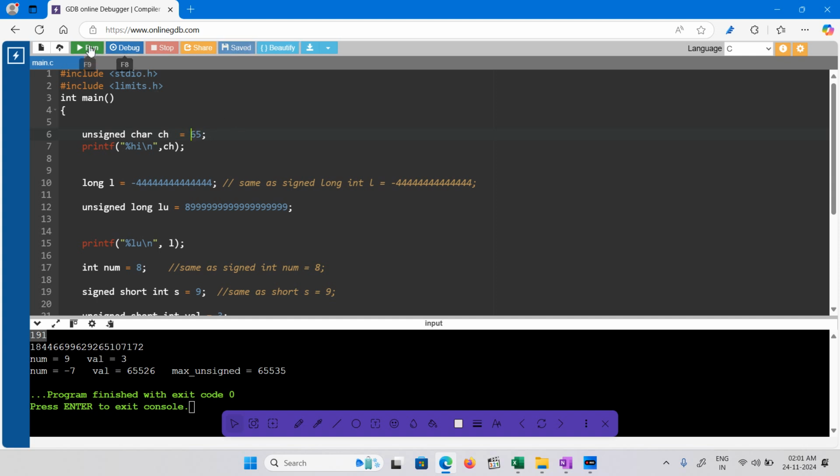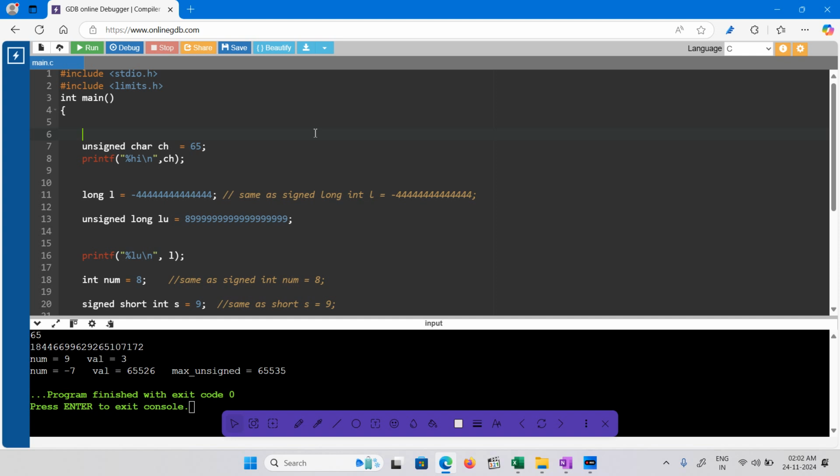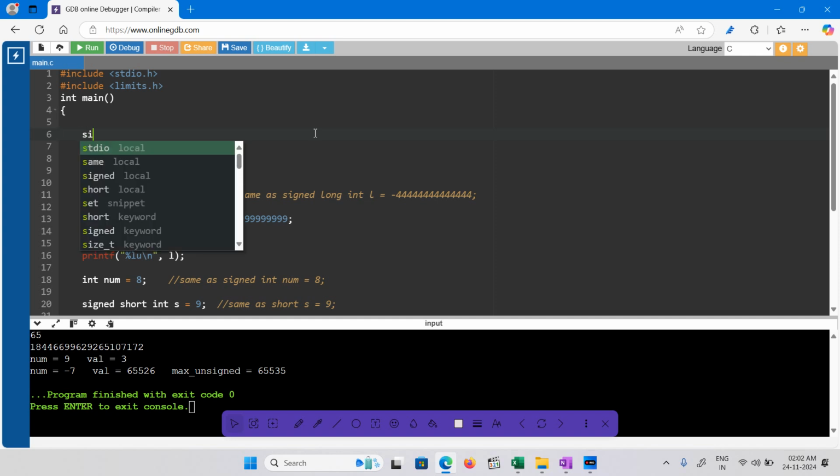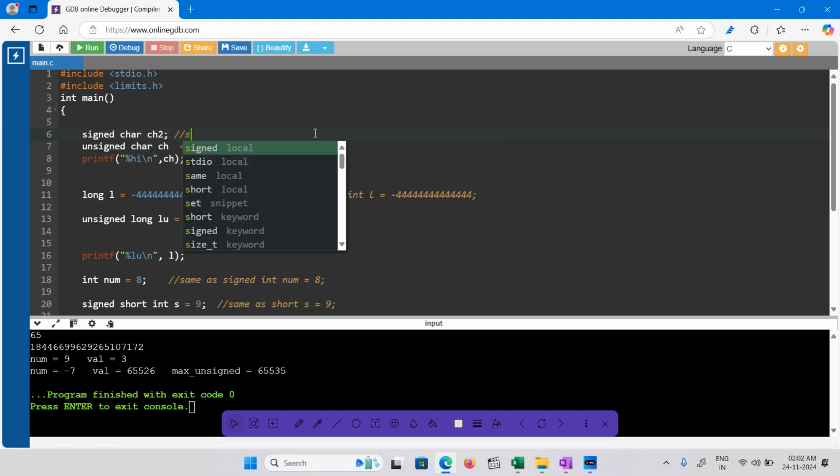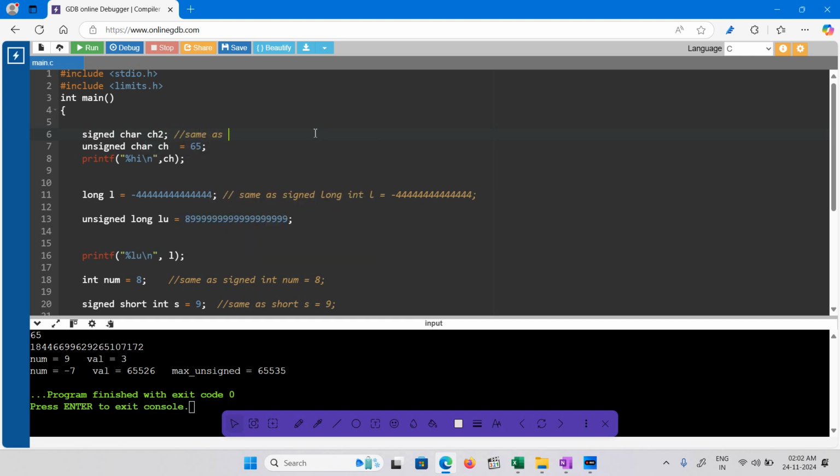Remember, unsigned can have only positive values. Now if I write signed char ch2, it is similar, the same as char ch2. Fine. Now, what about the float?